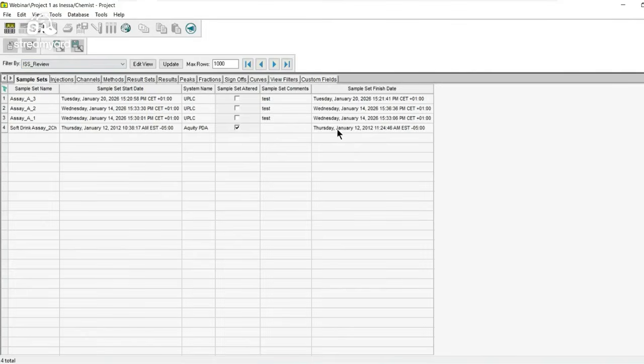So now I see a bit more columns here, and some of them may be very useful for you in your data review. For example, sample set altered showed me if the sample set has been changed, if there were any adjustments after the sample set was required. Also interesting for you to see is the sample set comments, especially when you work in the GMP environment. You're supposed to add here so minimum comments that saying why this sample set has been acquired.